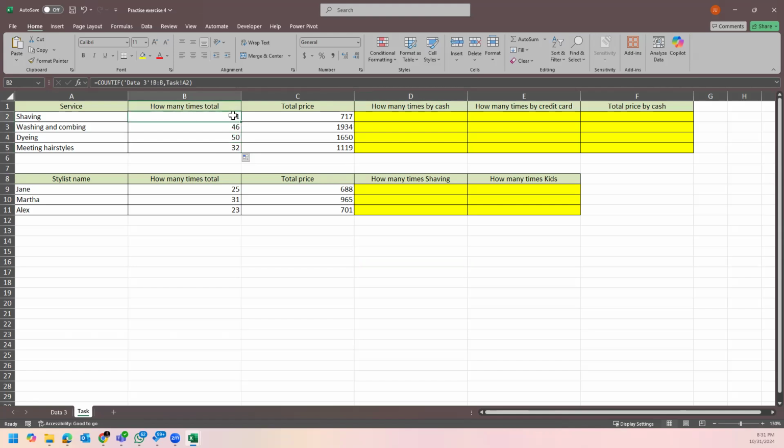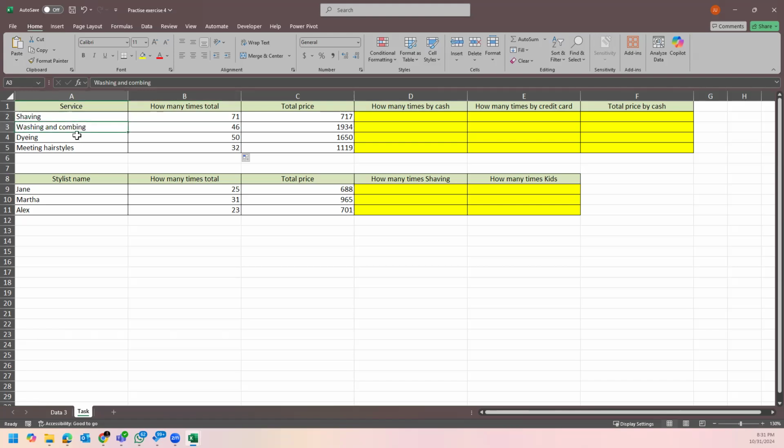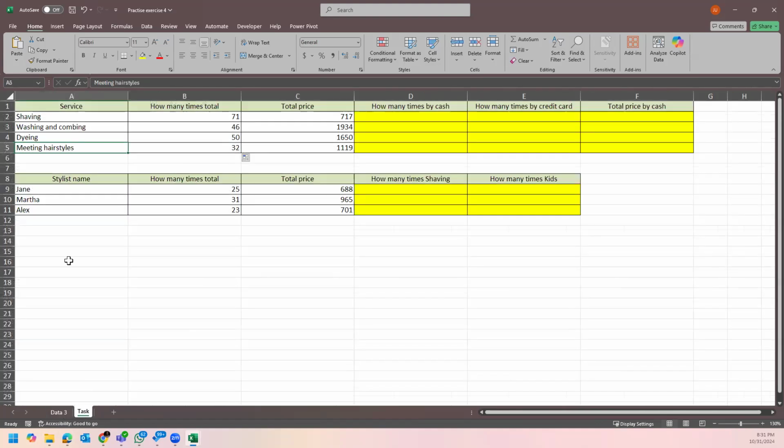So where did you get your criteria from? From the first sheet? No, from here or from here? From the Data 3 sheet. That's where you got your criteria, not your range. So after you select the range, you come here and click on shaving for the criteria. Yes, sir, that's what I was doing. I think that was what Hope was trying to do also. So select your criteria from here, not from there.